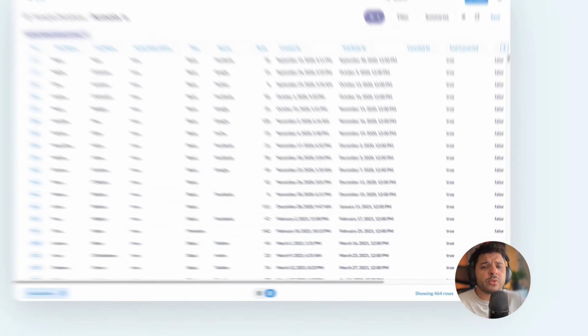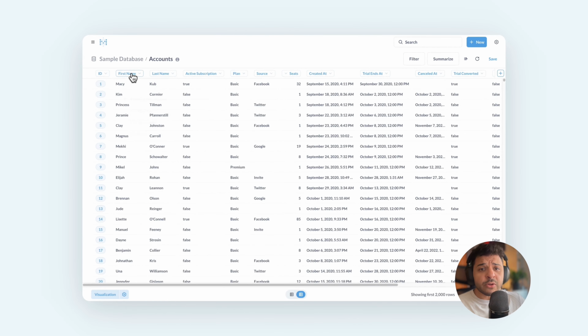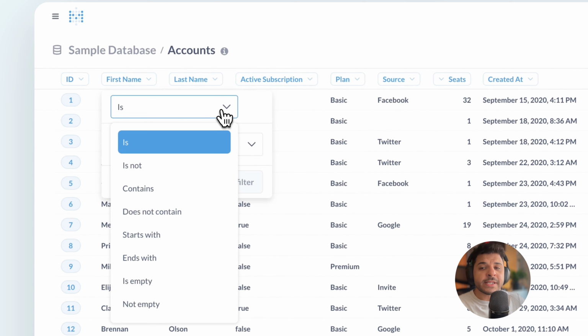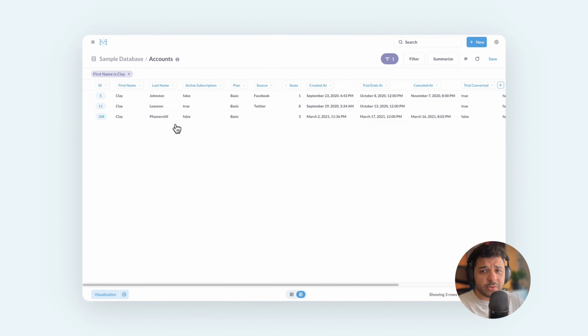Now let's say we want to find all the users named Clay. Let's remove that filter. Click on the first name heading, choose filter by this column. You will see a drop-down menu for choosing how you want to filter. We can pick is not, contains, and others. For this one, let's stick with is and type in Clay. Click add filter. Look at that, we have 3 accounts with the name Clay.